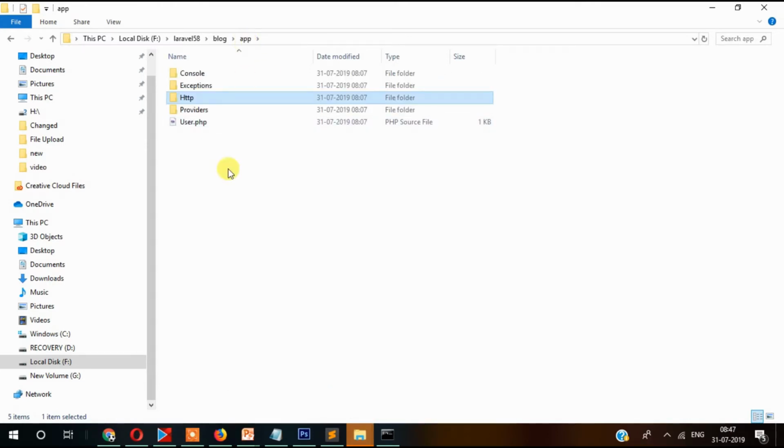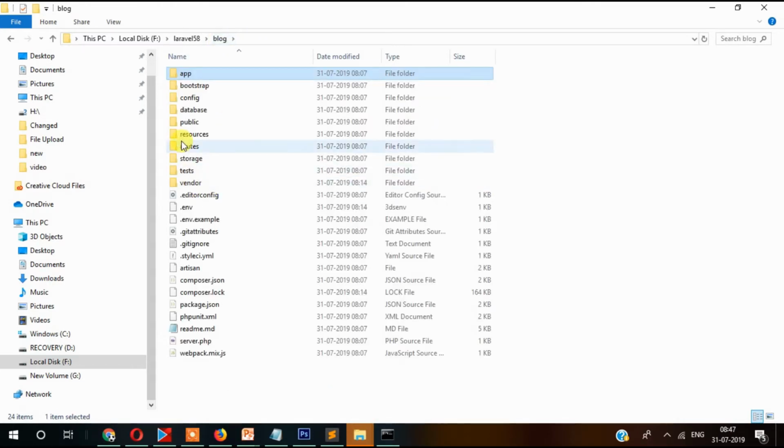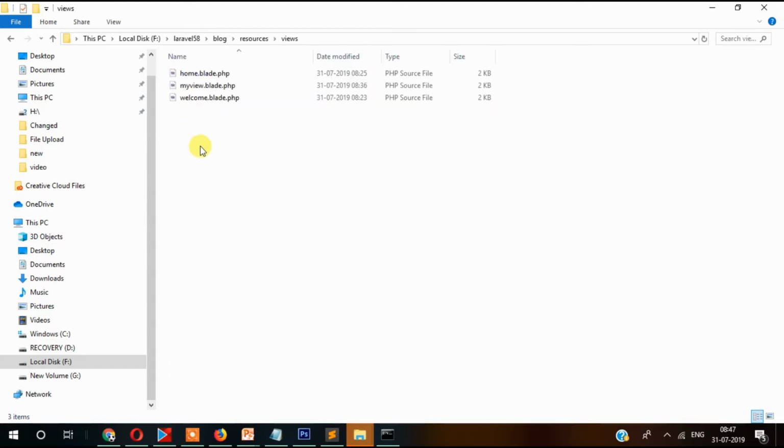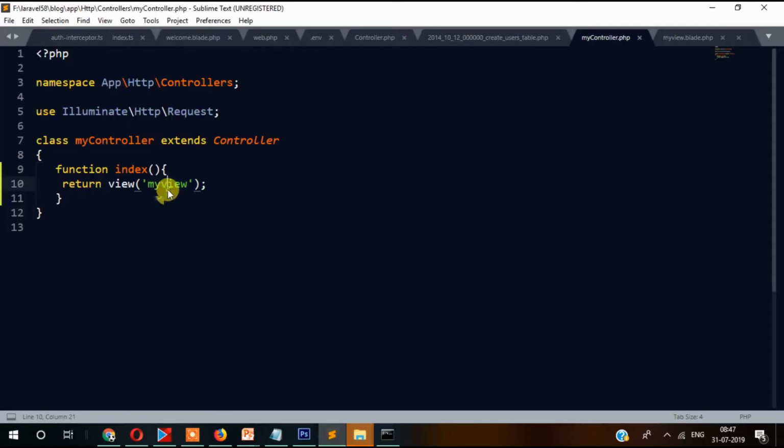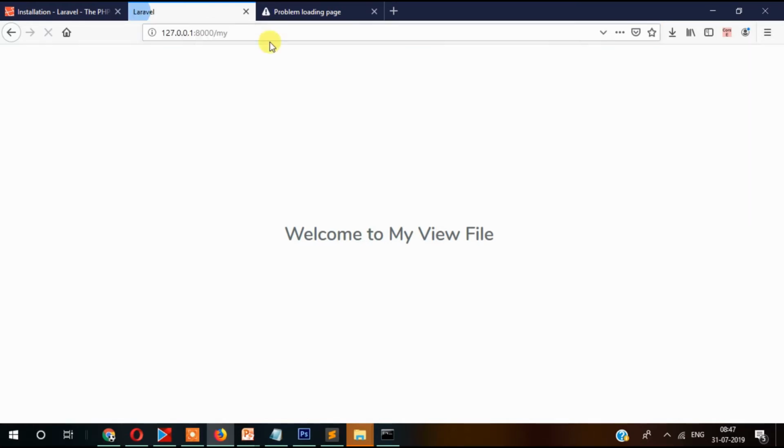Going inside the app folder, here blog and then resources. Inside that we created one blank file called myview, and that myview is called here. Remember, we don't need to write .blade or .php here. You only need to write the file name and semicolon. Now our controller is created, the function is created, and we have created our view file, but still you cannot access it in the browser. To access it in the browser, you need to create the routes.